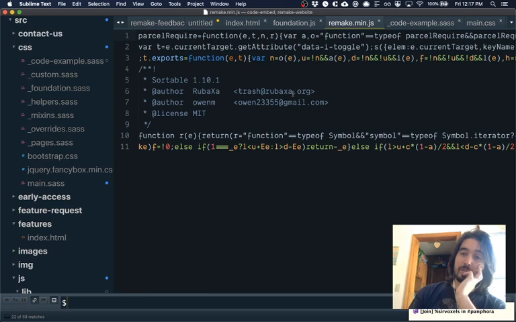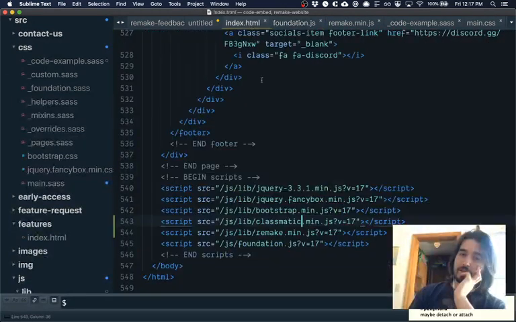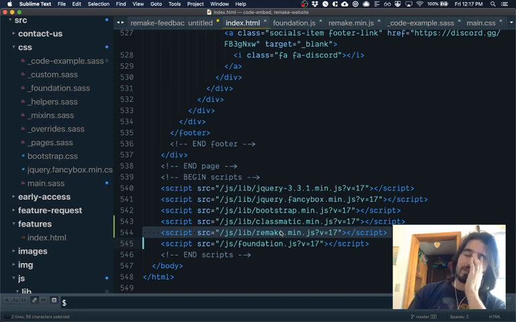I could maybe detach or attach. Yeah, there's something you can do with that, right? So I'm importing jQuery here, then I use jQuery Fancy Box, then I use Bootstrap. And I think this version of Bootstrap requires jQuery. And then I need Remake. And Remake uses, I can't believe I made it use the $ sign. That's such, in retrospect, such a stupid thing to do.